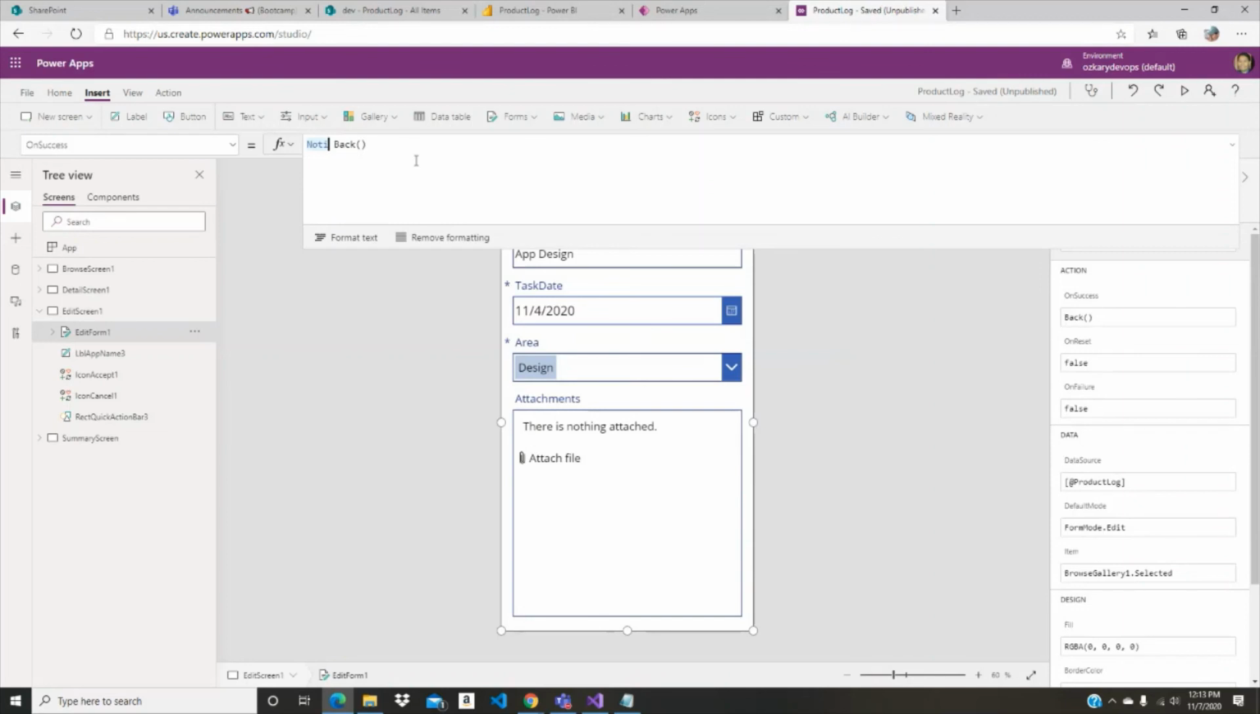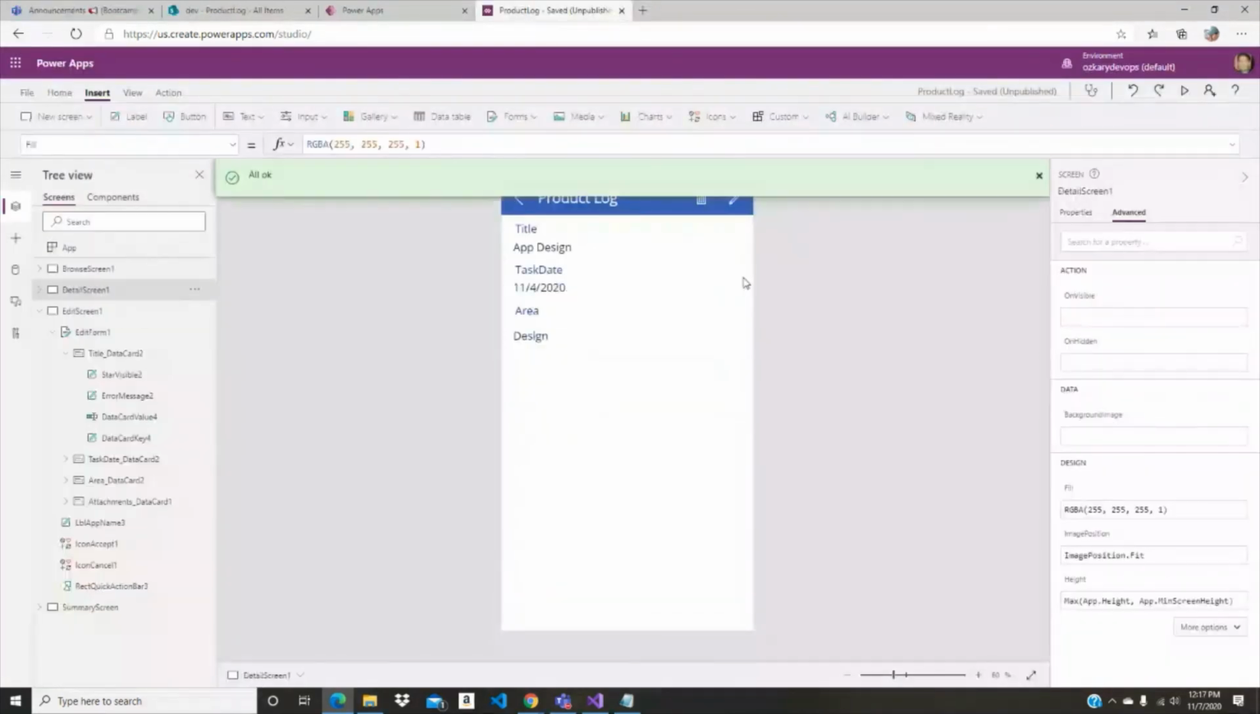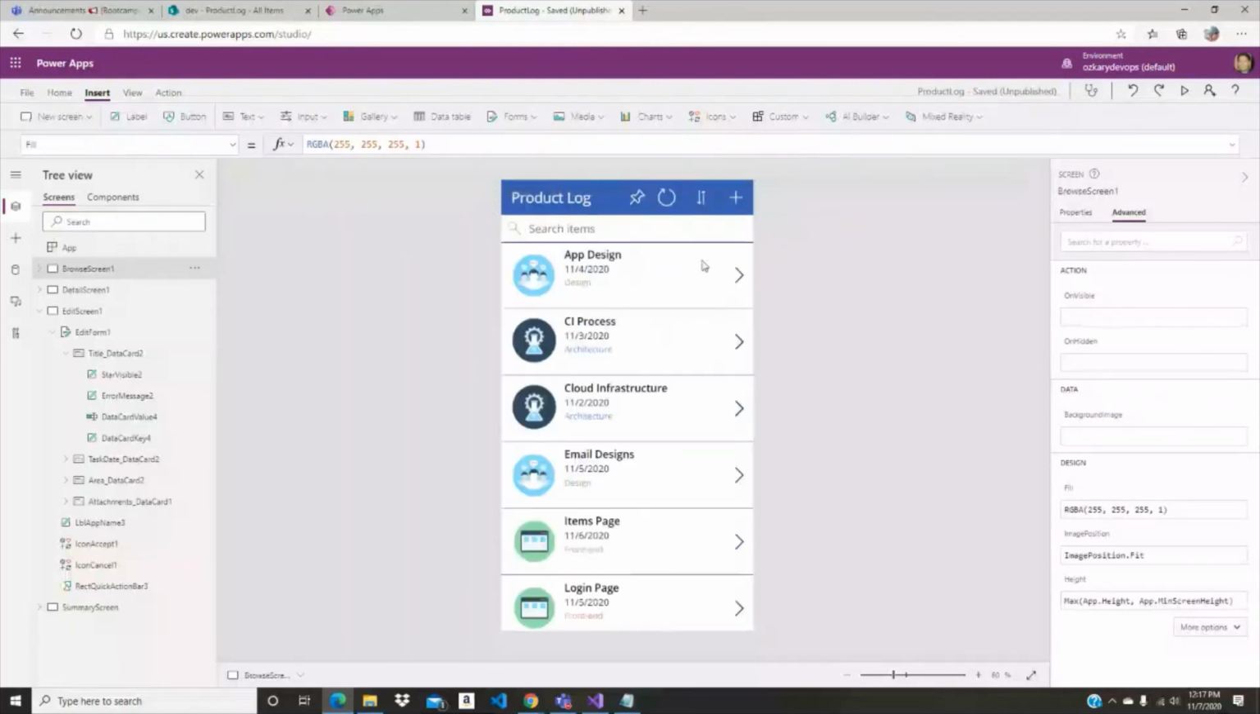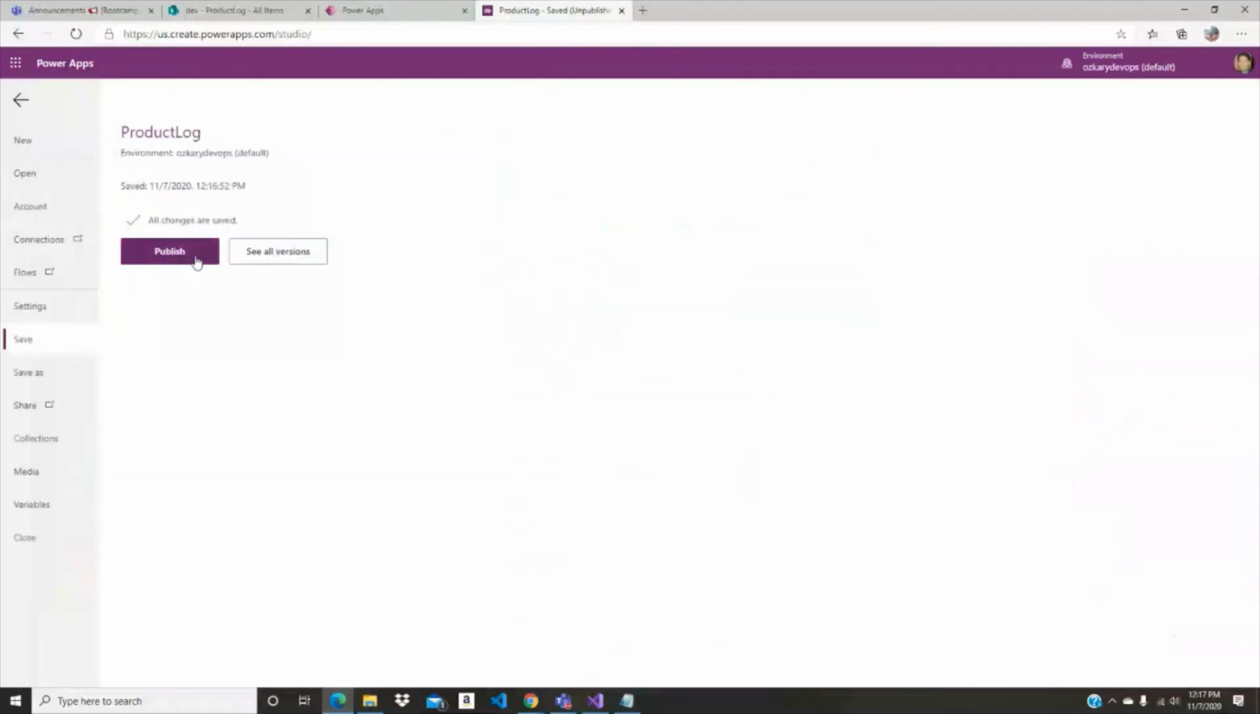So let's do this from here. We can do edit, and then we can do the toast notification here. And it went back. All okay. And of course, on the mobile phone itself, it looks a lot better. So once you do that, you save, everything is well, you go to file, and then you publish.